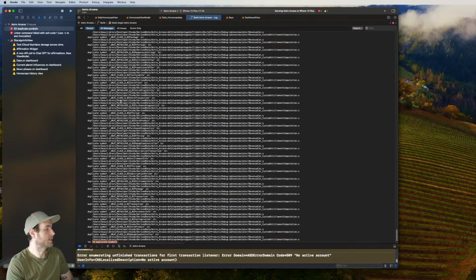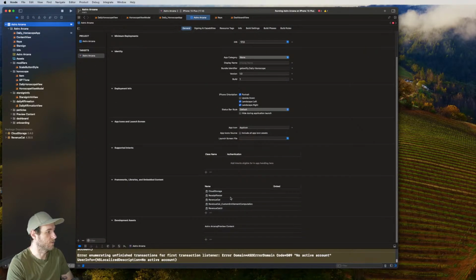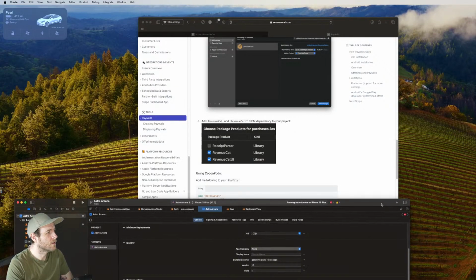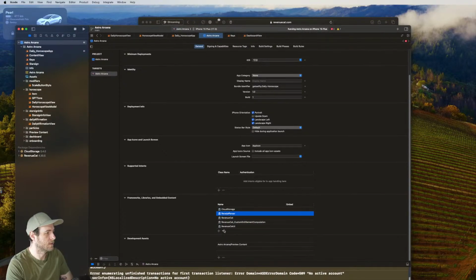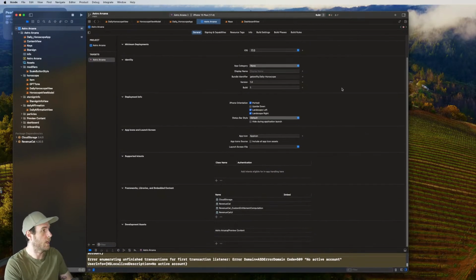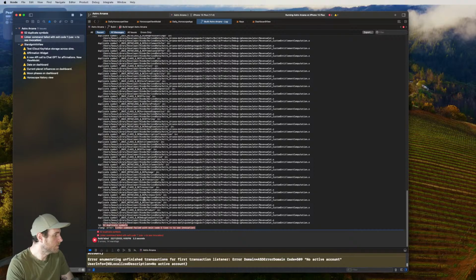So we got all these duplicate symbols. I think what we need to do is jump in here and remove this. It says we don't need receipt parser. So let's remove that. Let's do another build and see what we get. Okay, 52 duplicate symbols. What have we got here? Command failed.